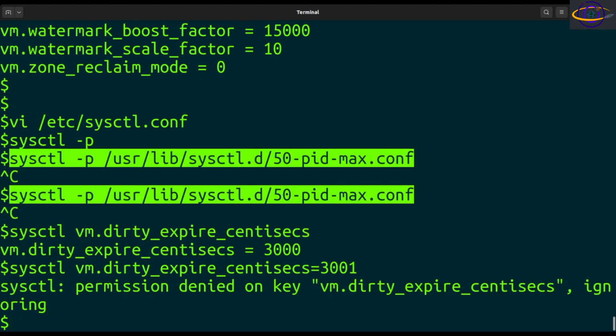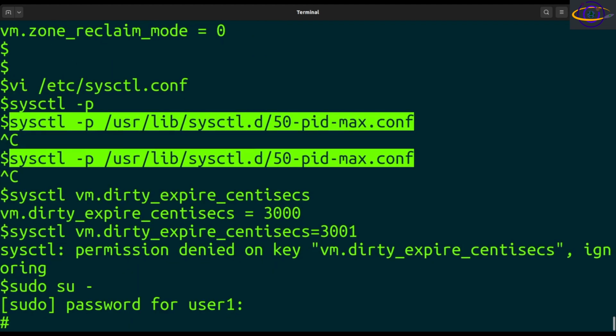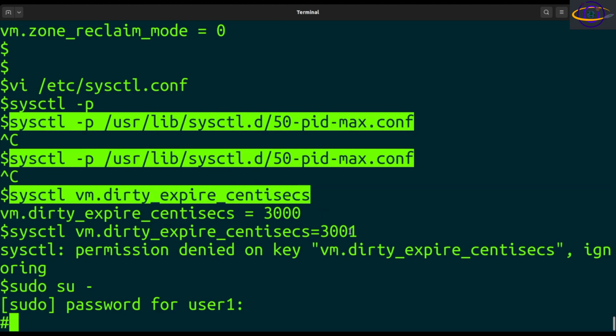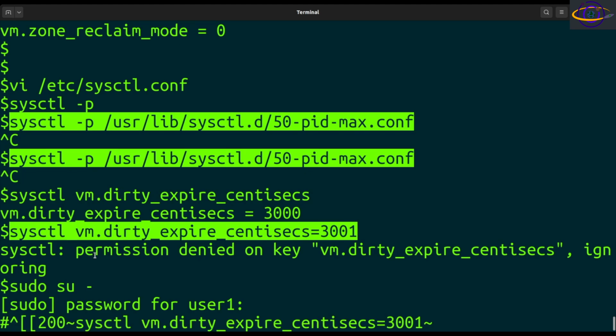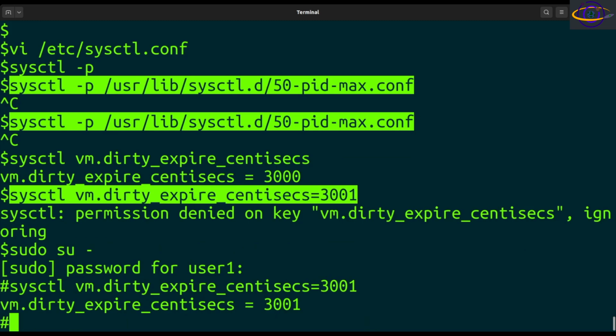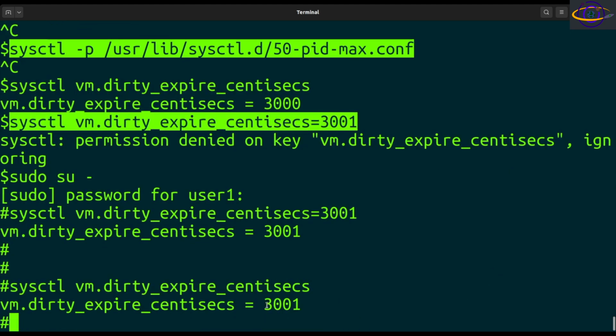Okay, so I'm going to need root permission, may as well become root now. Anyways, let's just try setting that right now. I'm going to copy, paste, and I kind of messed up copying and pasting there. Anyways, here we go. Set that value to 3001. And now when we check it, just don't assign a value in order to check the current value, and we can see it's 3001.